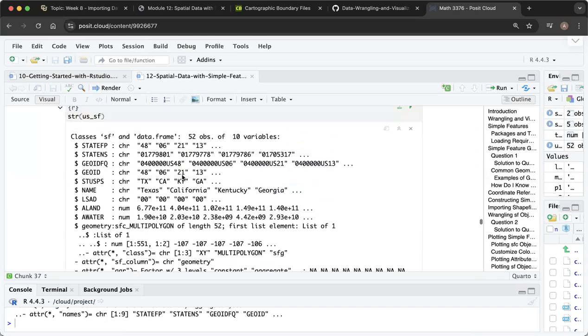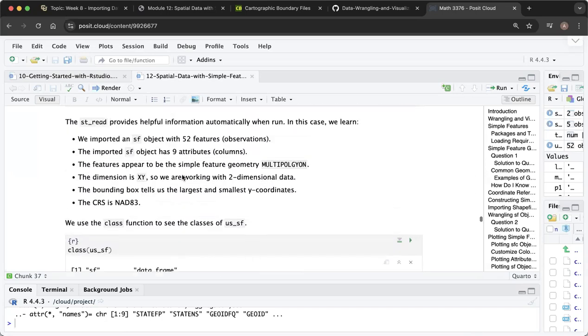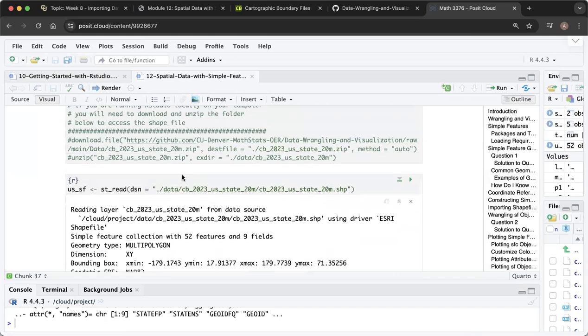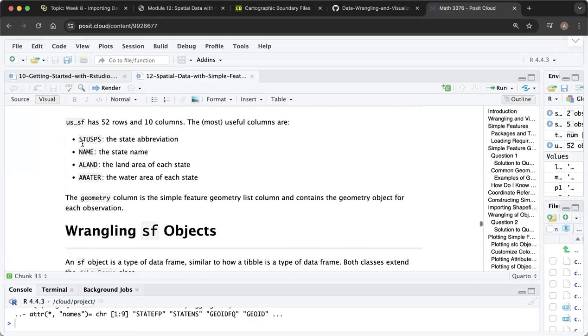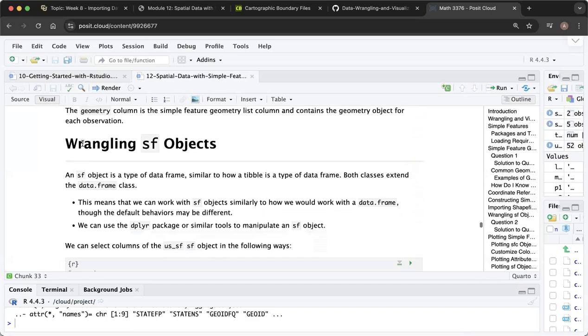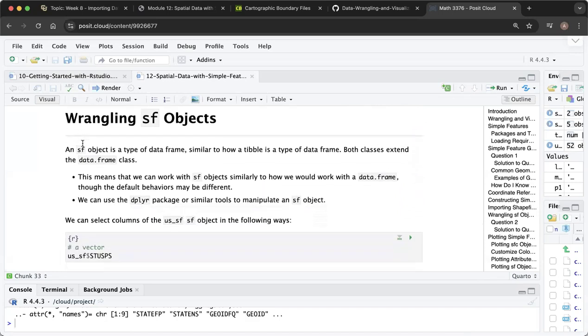And what we've done so far is we have loaded up a shape file into an SF object we called US_SF. So if you haven't done that step, you would want to play the previous video to make sure you catch up and you've got that shape file imported. And we have an SF object now in R, which is called US_SF. If you've got that loaded, then we're ready to go and talk about how we can wrangle that SF object.